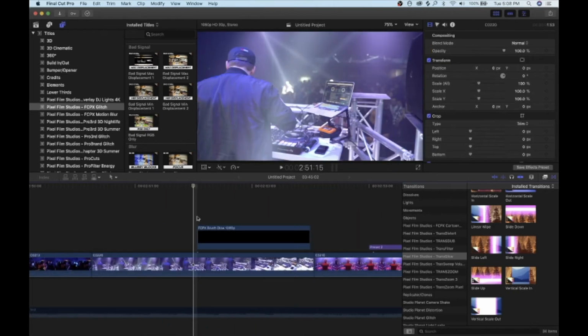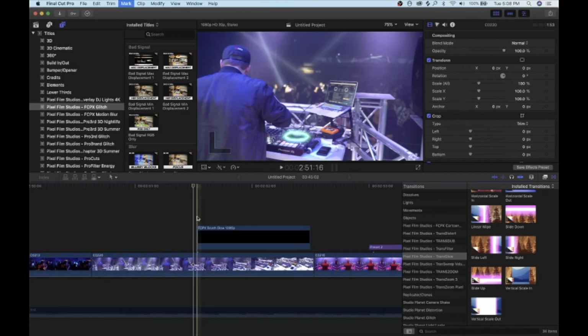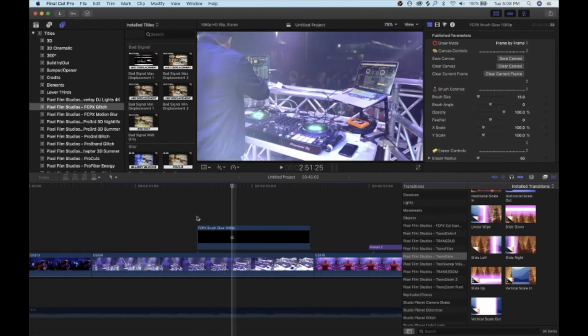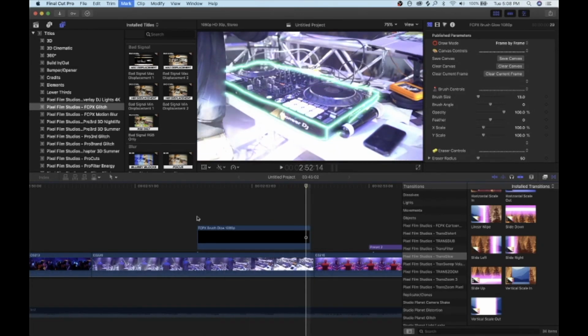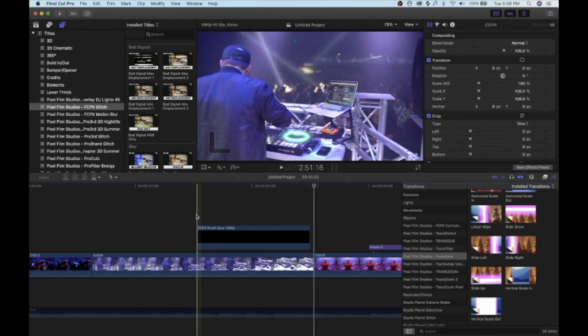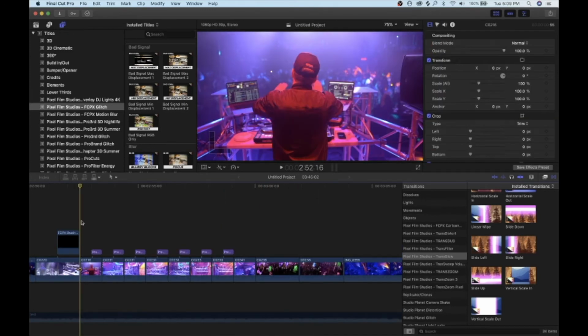And I thought another brush glow effect would look cool to highlight the DJ equipment, so I'll show you what I did here frame by frame. And I'll play that back for you in real time. And we only got a little bit more to go here.